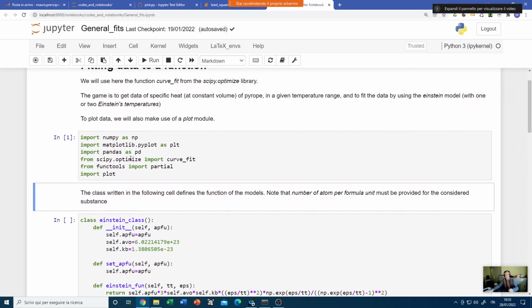Then what I want to do now, the analysis will be the analysis of some values of specific heat at constant volume of some minerals. That's the specific heat of pyrope as the temperature changes. So the function is not a function, it's a set of data. It could be experimental data. In this case, they are not experimental data. They come from a calculation from first principles by using quantum mechanics. Anyway, it doesn't matter.